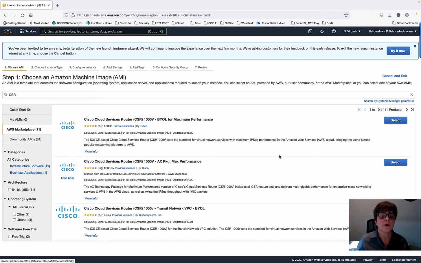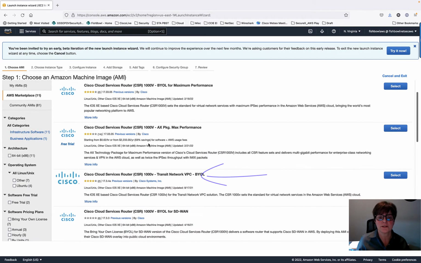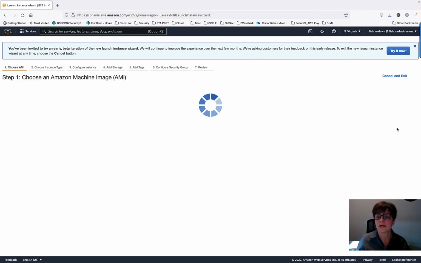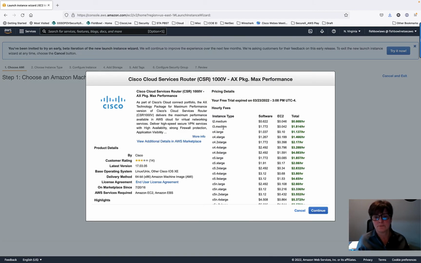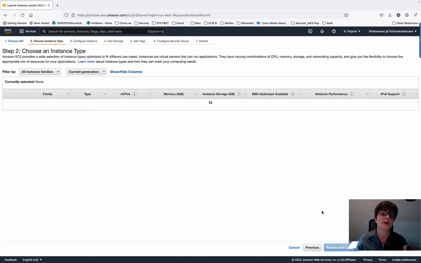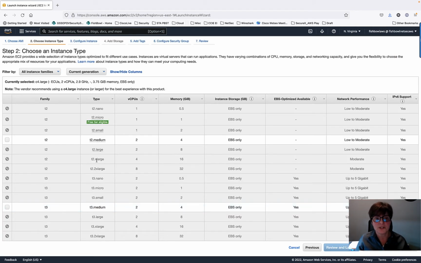those are better. So here's the Cisco CSR, and it's a free trial, and it's this much money. It tells you all kinds of stuff about it. So we're going to go ahead and select this one. Now, I know that there's the T2 and then there's a T3. Admittedly, I know that when I created the T2 before, I couldn't console into it. And so didn't really understand this.